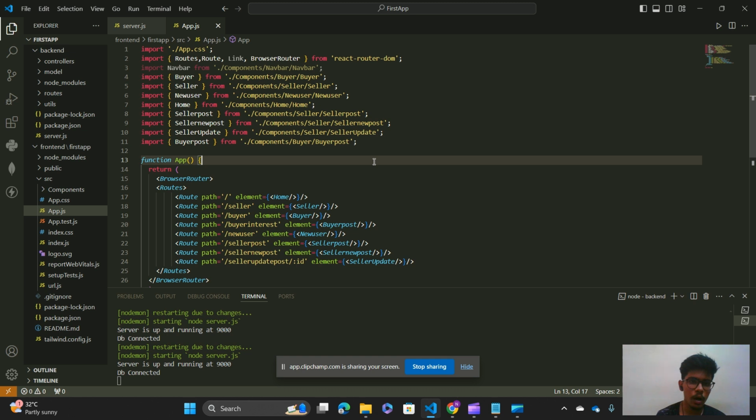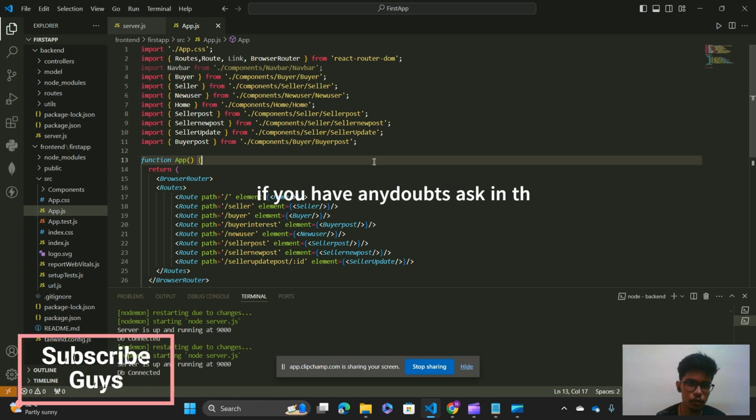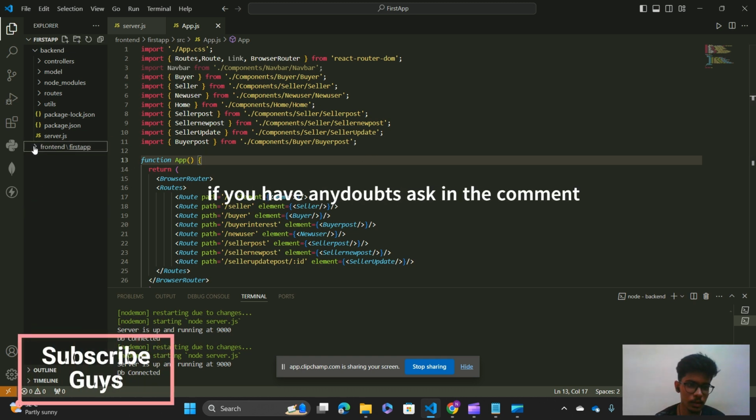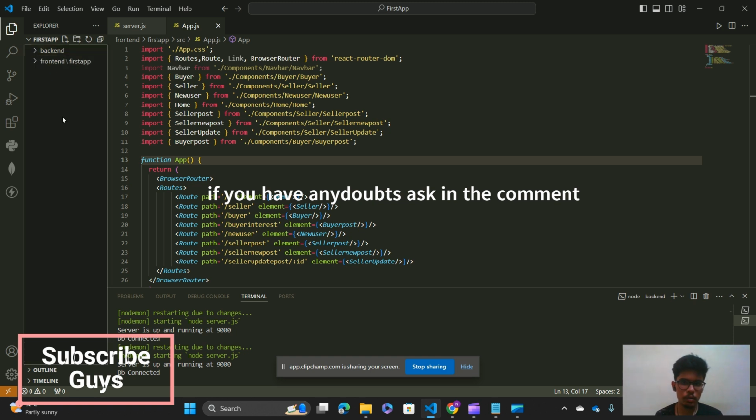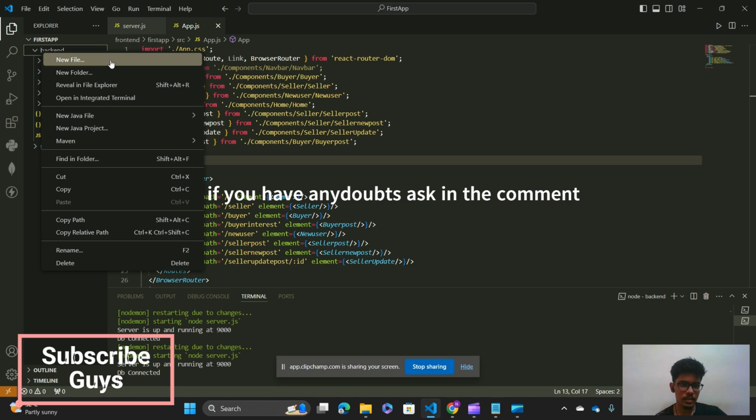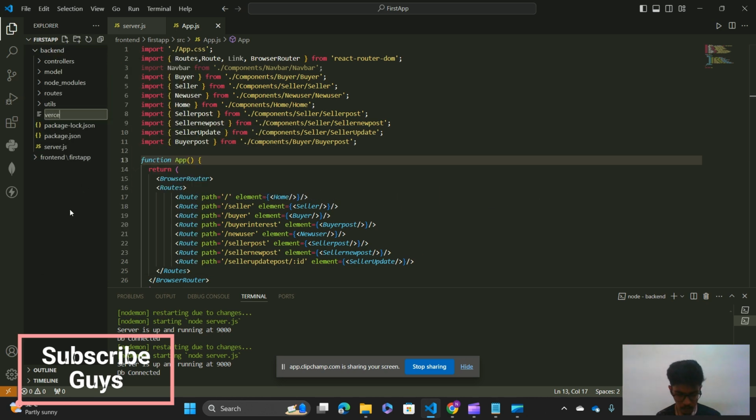And today we're going to see how we can deploy a full stack or MERN stack application in Vercel. So first of all, divide your project into two parts. The first one is front end and the second is back end. Once you've divided it into two parts, go to your backend part and create a file called Vercel.